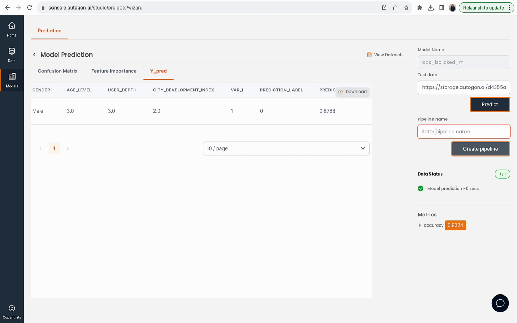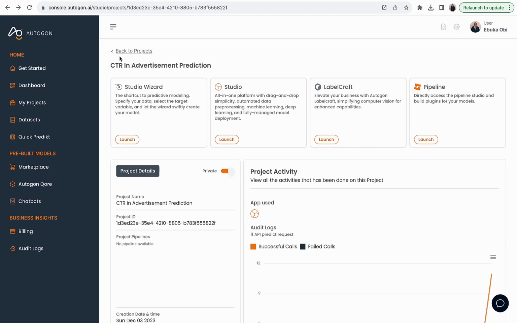So right here, for you to do that, you're going to need a pipeline. So we'll create a pipeline and we'll call this ads_pipeline. You can use any name, and we'll create the pipeline. Beautiful. So now that we've generated our pipeline, we can navigate back to project details. Now when you navigate to your project details, you see the pipeline that you've created. So we can copy our pipeline.